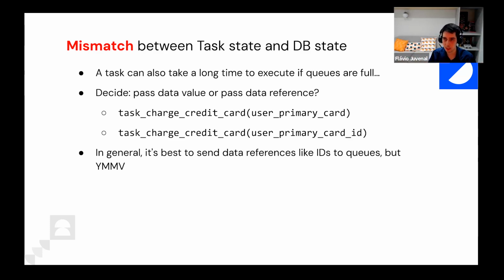For example, charging the credit card. Do you want to charge the credit card that the user currently has, or the credit card that the user will have when the task runs? Okay, that can be different if it takes hours, so it depends. If you are dealing with a situation where you want to get the money at all costs, you charge any card that the user has. If you don't want users complaining about charging a different card, perhaps just charge the one that you queued first.